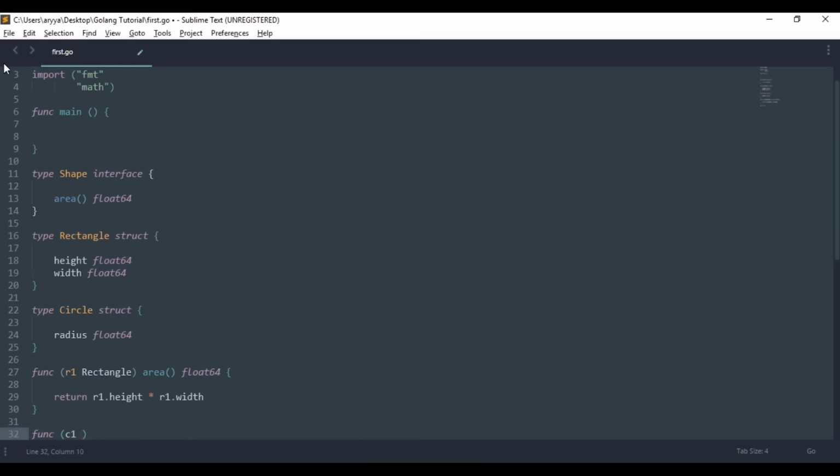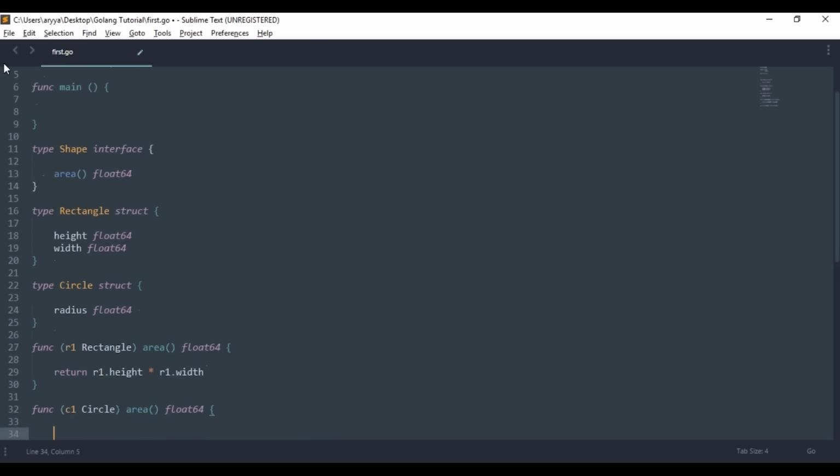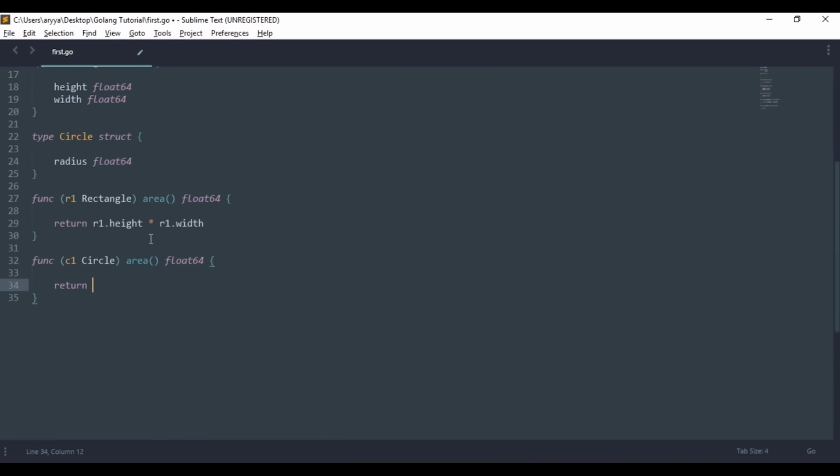Now we also need a function to calculate the area of a circle. So we're going to pass in a circle c1, and it's going to return a float64. This is going to return math.Pi into math.Pow, and we're going to pass in c1.radius, comma 2.